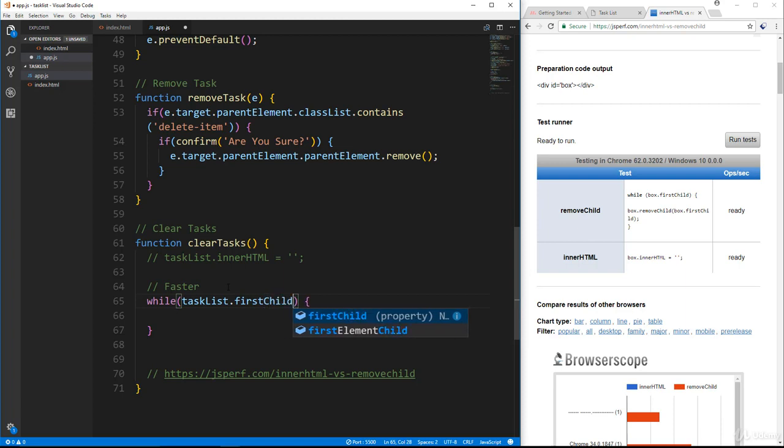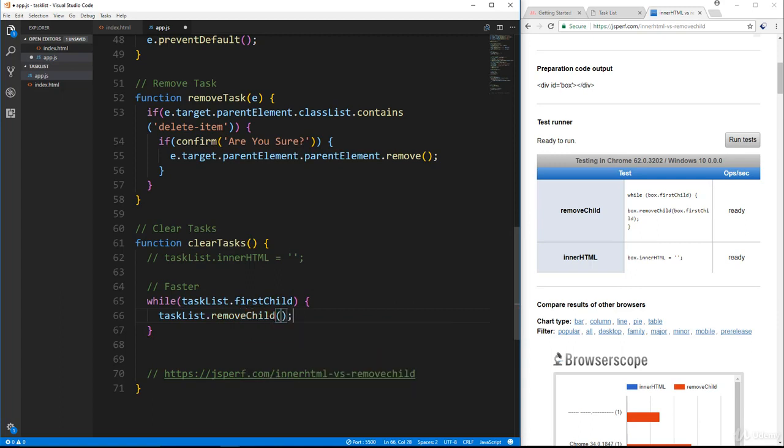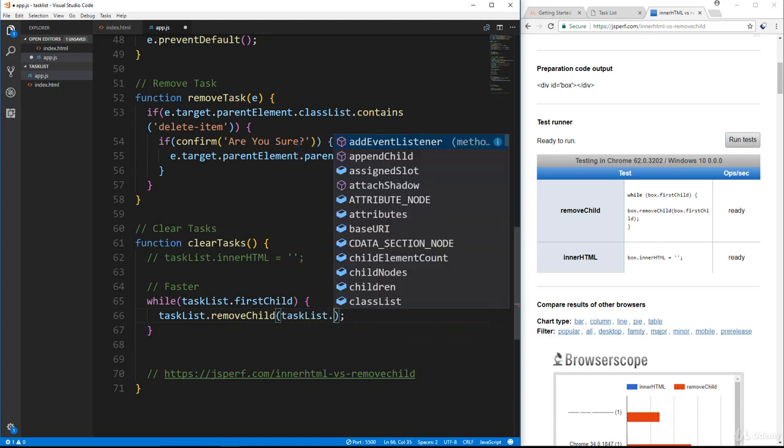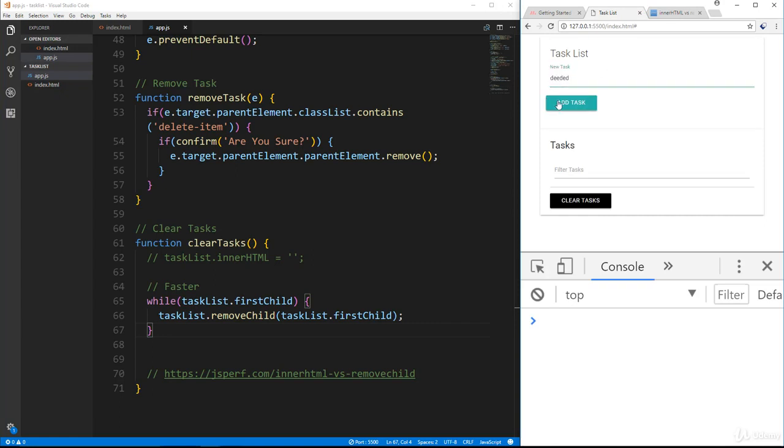So remember, firstChild is going to get the first child of the task list. So we're saying while there still is a first child, meaning there is still something in the list, then we want to say taskList.removeChild. Okay, so remove the li of the task list, and we want to pass in taskList.firstChild. We want to remove the first child if there still is one. So let's save that, and that should work the same way.